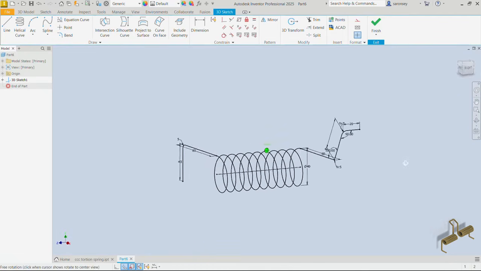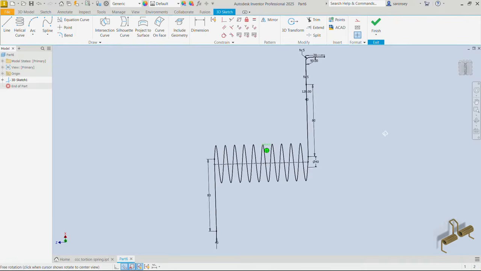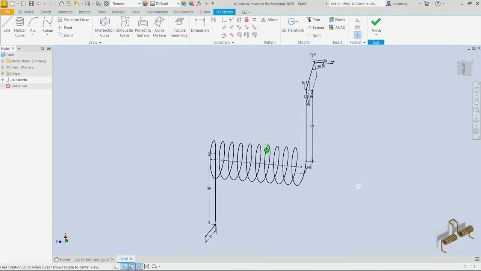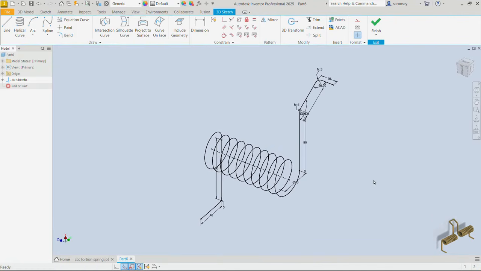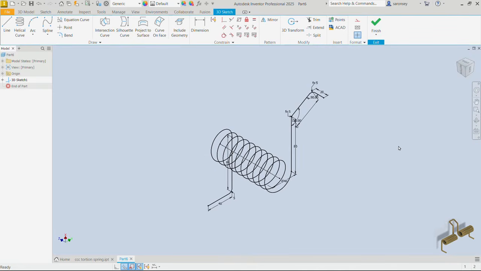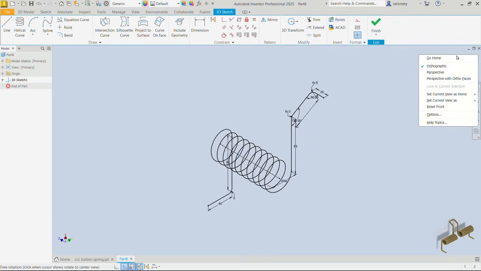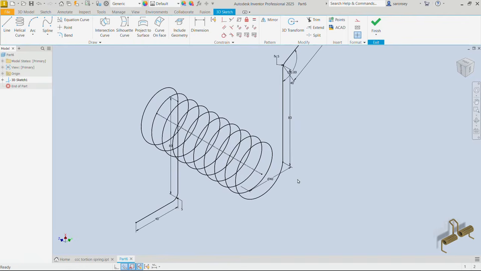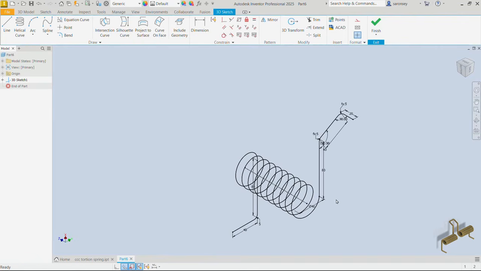Okay, but let's reverse that. Make sure you get your work this way. Let's use the view cube to even make it perfect, and so this is fine. Now just right click on the home button here. Let's go to set current view as home and pick fit to view. So anytime we click on the home button, this is the view we want to maintain.